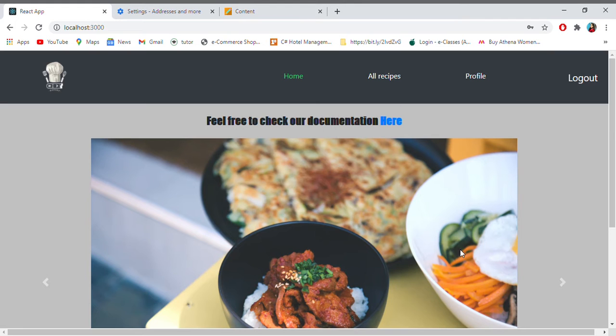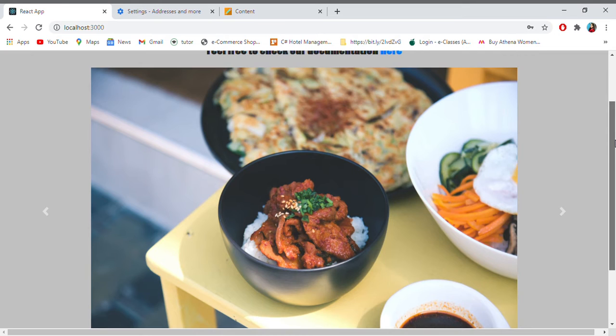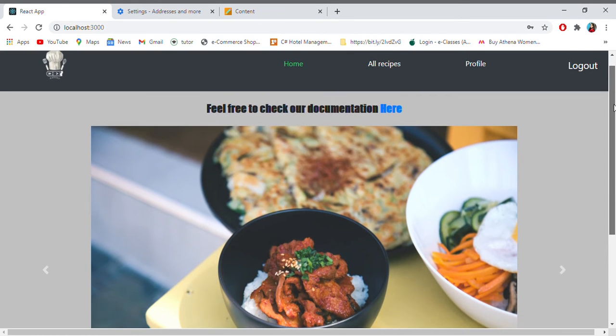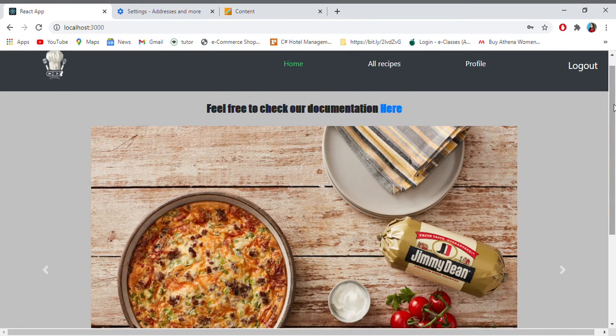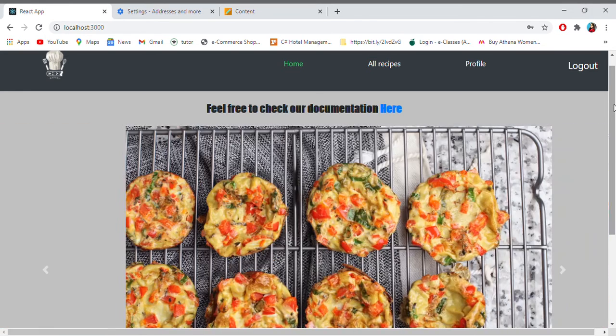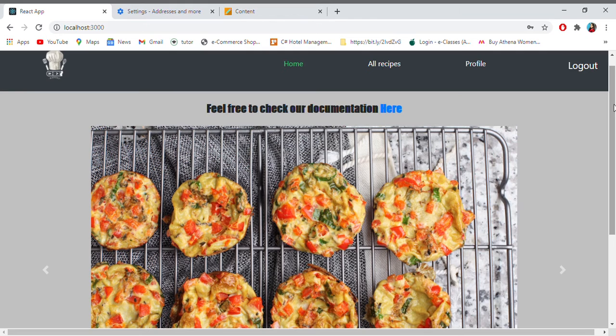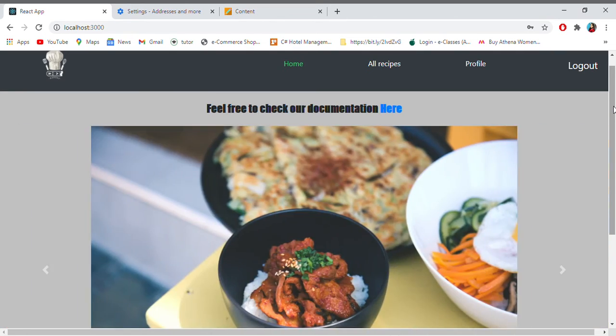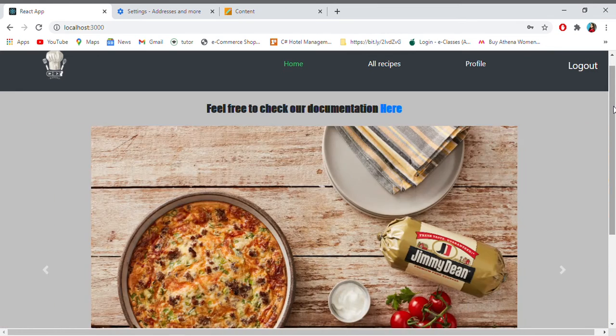And for this design, we used bootstrap carousel. And for the entire front end, we used HTML, JavaScript, CSS, React, and Bootstrap. For backend, we used Node.js and Express.js. And for database, we used MySQL.